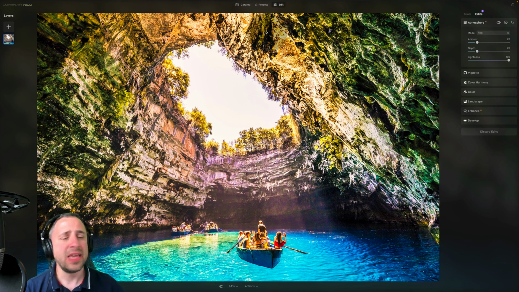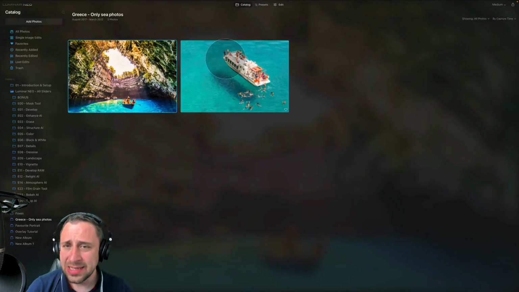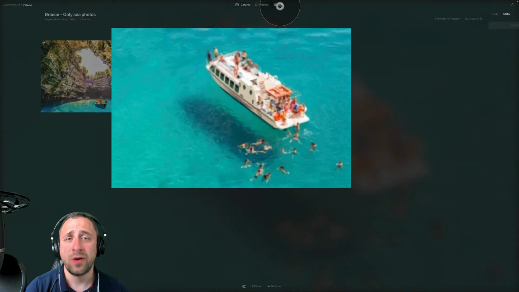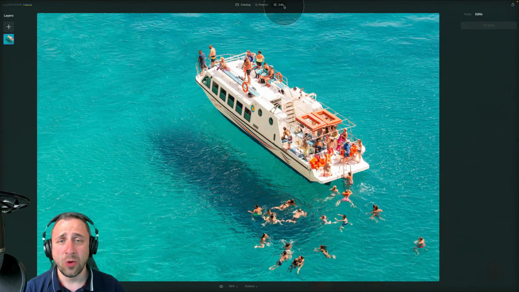Moving to that, save your edits. So now you can save your own edits and very basically create your own presets. So let's go to the catalog, and inside of the catalog, let's say we're gonna use this image right here, and we will go into our edit module. And what can we do here?